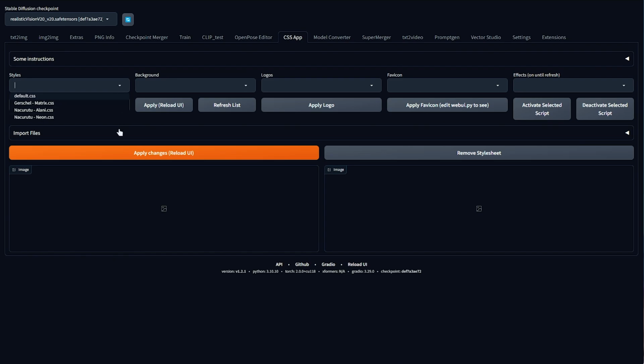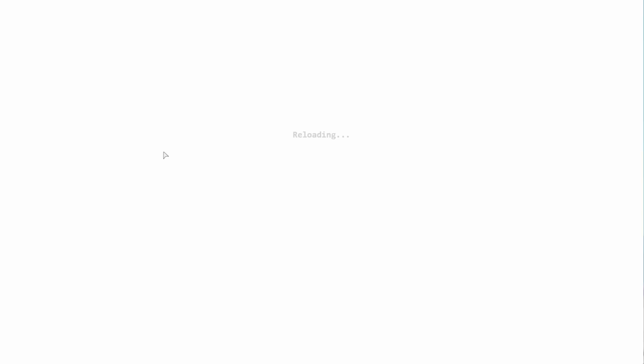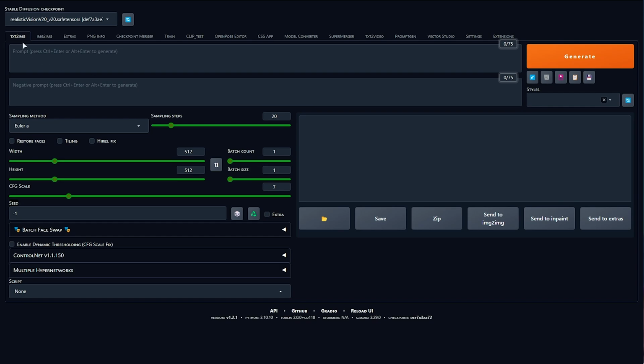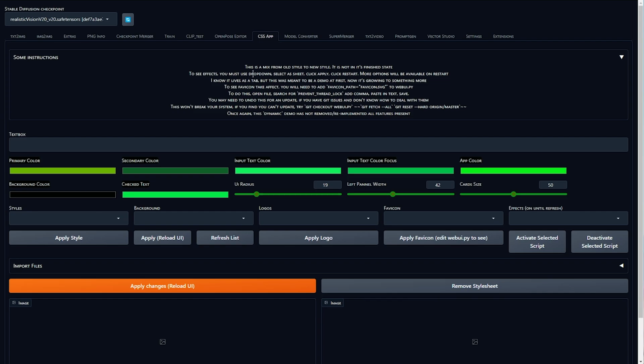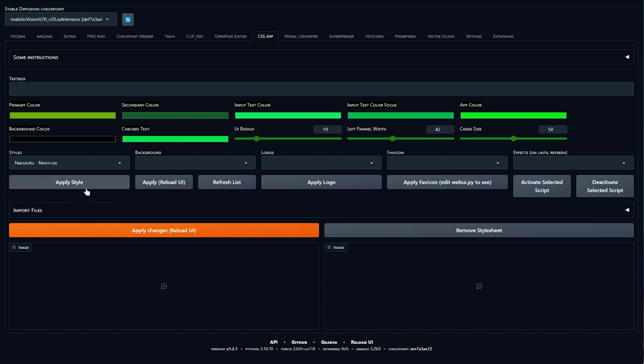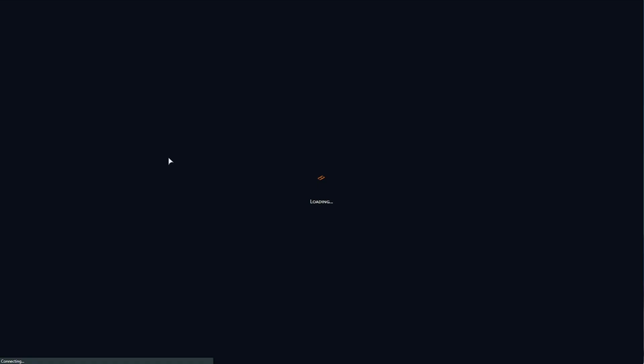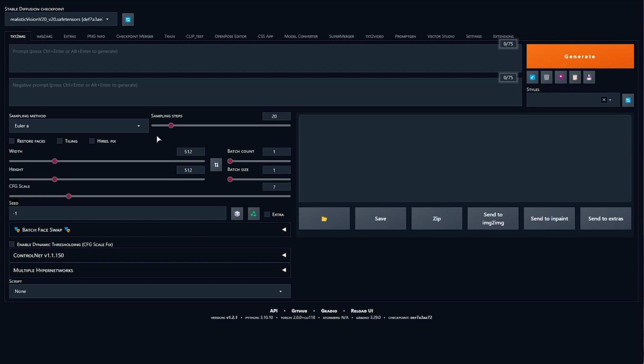We can choose from one of the styles here, choose a background image, logo, fav icon, and effects here. So for example, style, I can choose the matrix style and apply it. After applying changes by reloading the UI, you'll see a completely different themed screen. For example, everything's green, the font is changed, etc. I'm not a huge fan of this font, so I'll head back to this tab. We can change how things look, and in the instructions tab up here, we can read a bit about this. Anyways, I'll be changing my style to maybe neon, apply style, apply changes, and now we have something that looks different. Once again, I'm not a huge fan of this font, but anyways, it's a different theme.